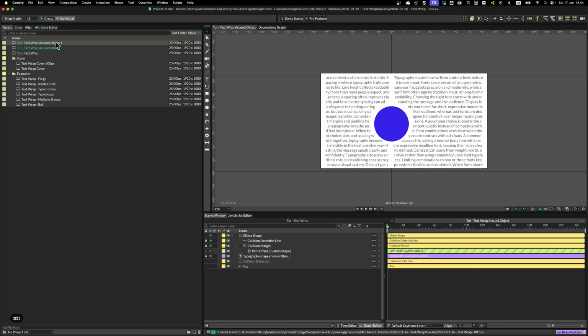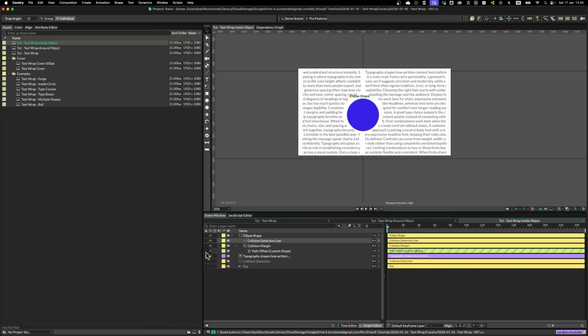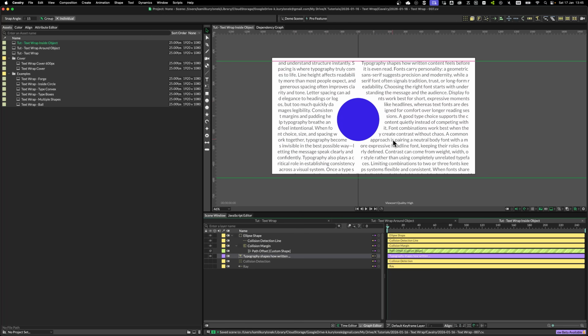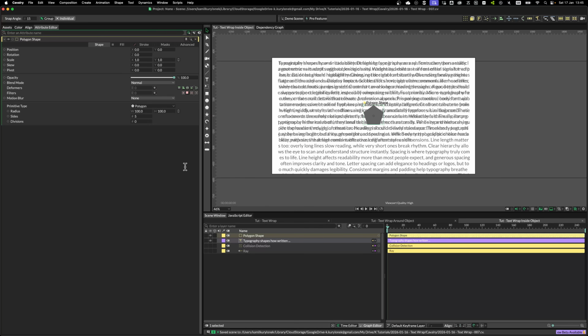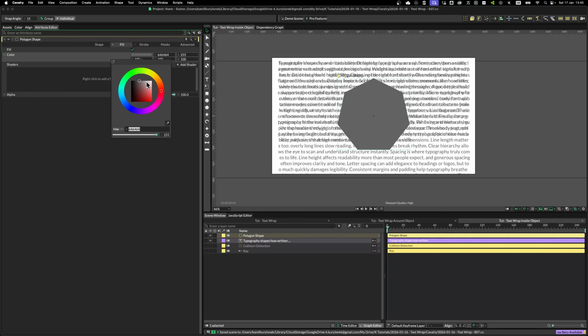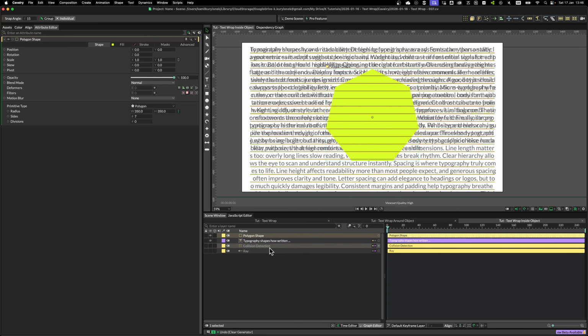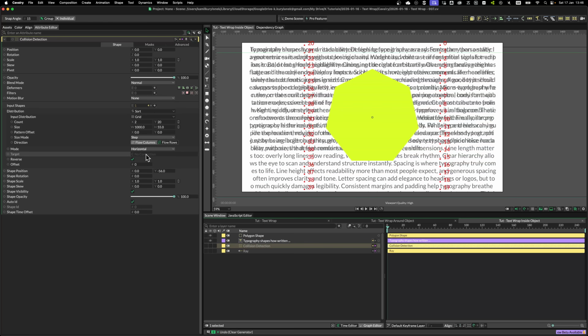I'm going to duplicate this composition and call it text wrap inside object. And in this example, we're going to put the text inside an object. So let's delete everything. I'm going to create a polygon, maybe like 7 sides, and make it pretty big. And let's change the color of it. Perfect. Now to put the text inside the object, we need to change the distribution.